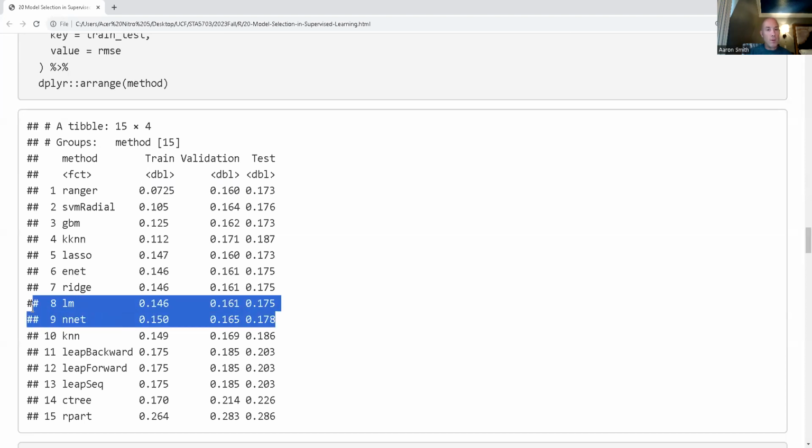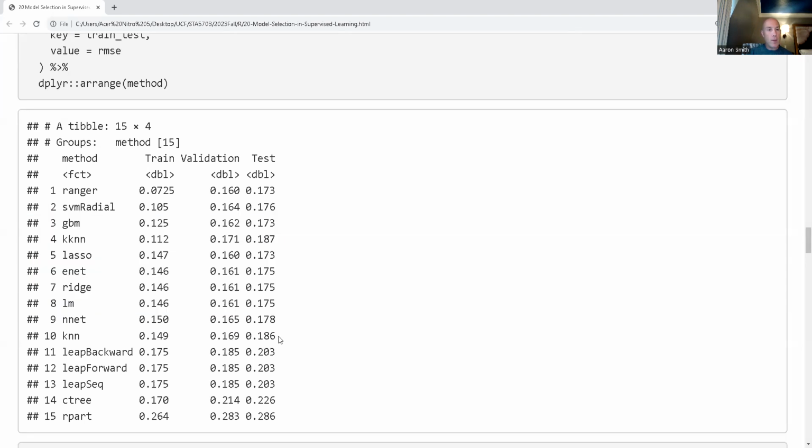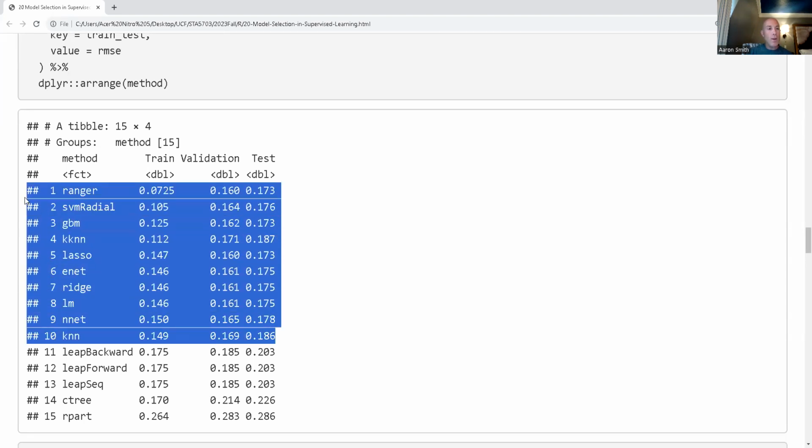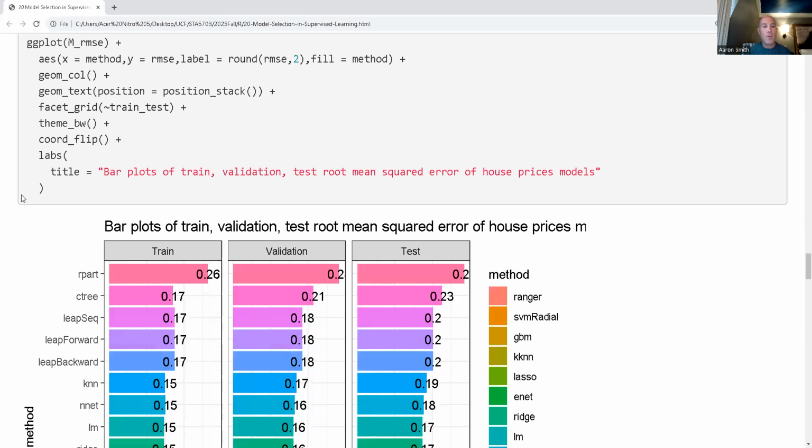Actually, I'll go ahead and cut off. Oh yeah, K nearest neighbor through Ranger all did pretty similarly on the test set. So, once again, that's confirming that all of these would be reasonable to go with. Now let's visualize this.